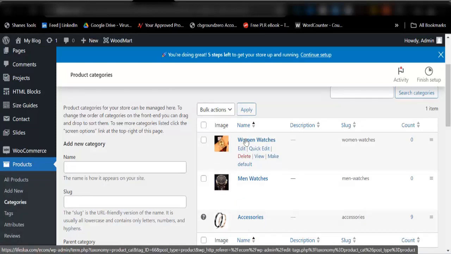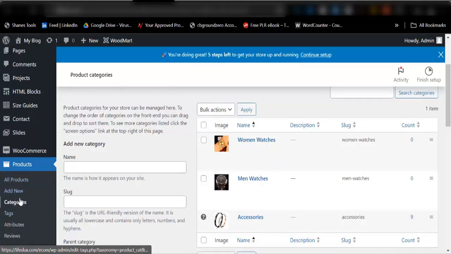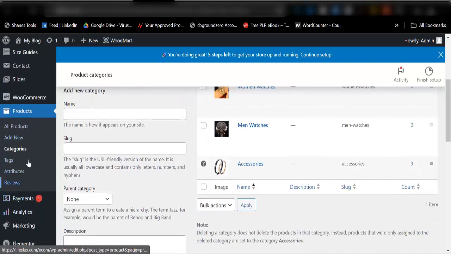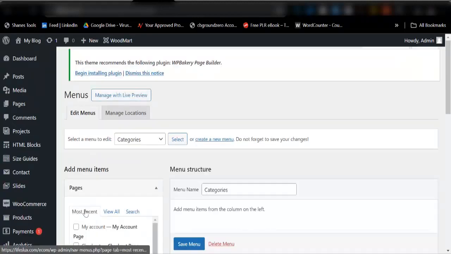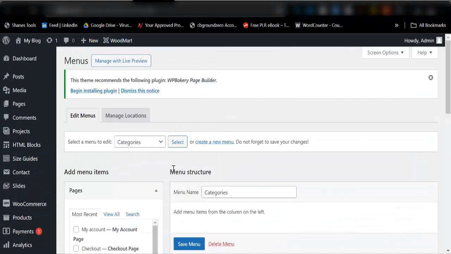Once you are done creating your categories, the next thing you have to do is to create our menu. For you to do that, just come to appearance and you see menus. You click on it, come to appearance, come to menus. You can see these are all the menus. I'll just click on main navigation, then click on select.